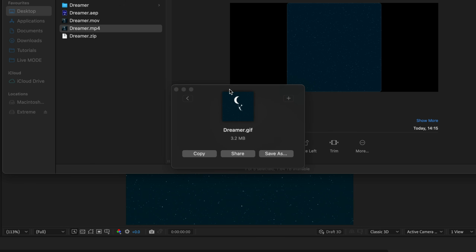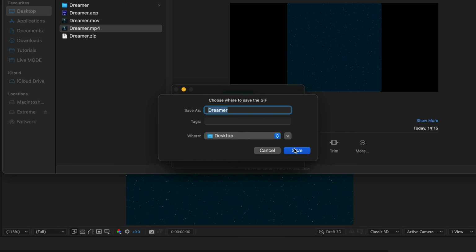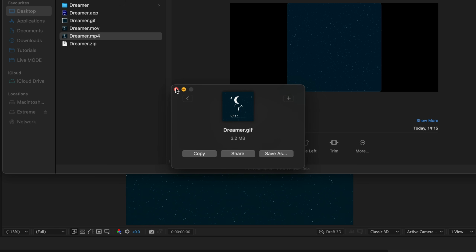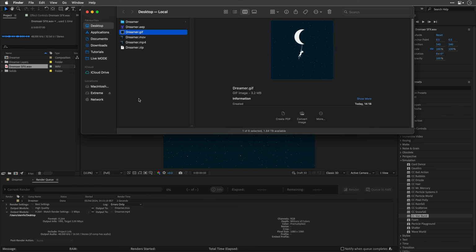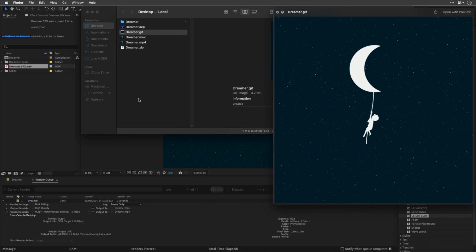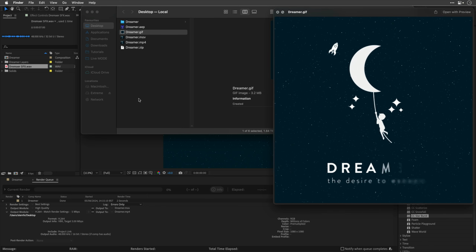Once it's finished, you can see a little preview. The file is actually smaller than expected. And if you want, we can share it directly from here. We can copy it and paste it in, let's say, WhatsApp or Messages, or we can just save a copy. So I'll click on Save As, point it to the desktop, click Save, and we can close the application. So here is the GIF output, and of course, this one doesn't support sound.